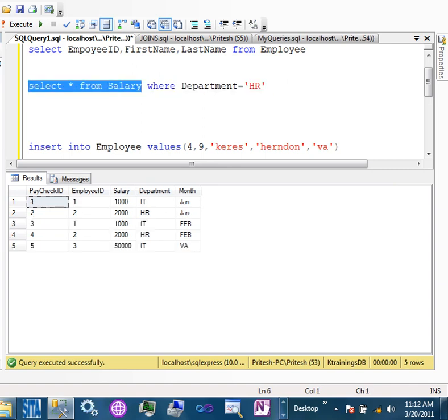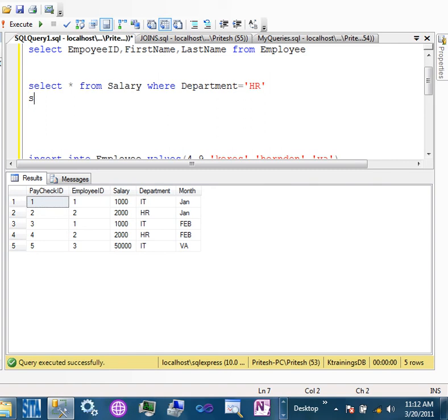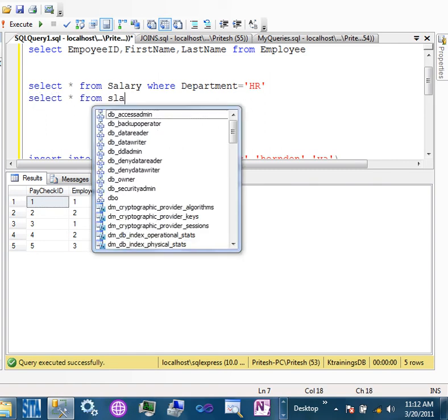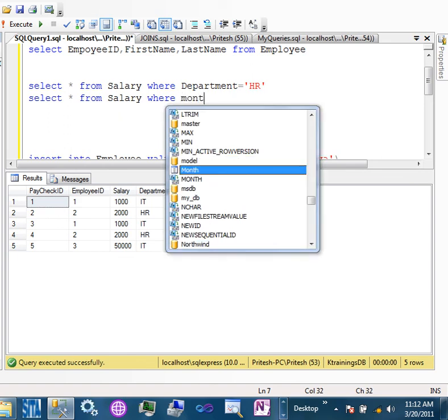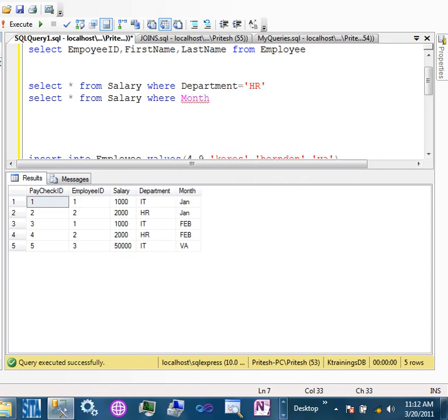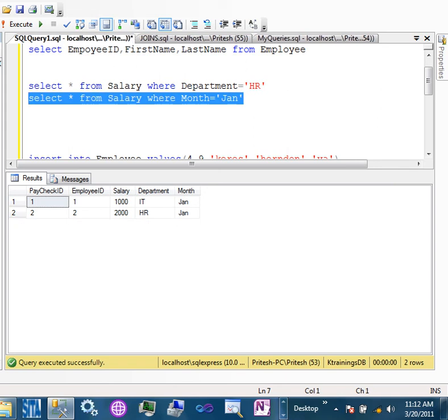Now let's say I want an employee from IT and from January. So how many records are there? Or let's say forget about this one. I want only January month values. So what should I write here? Select star from salary where month is January. Correct? My god, you guys are fast learners.